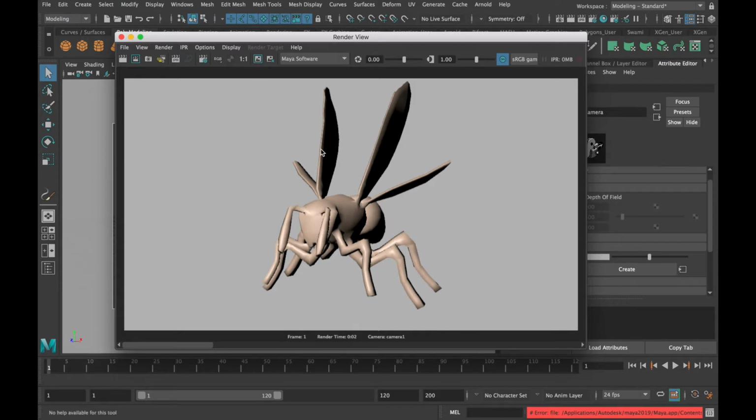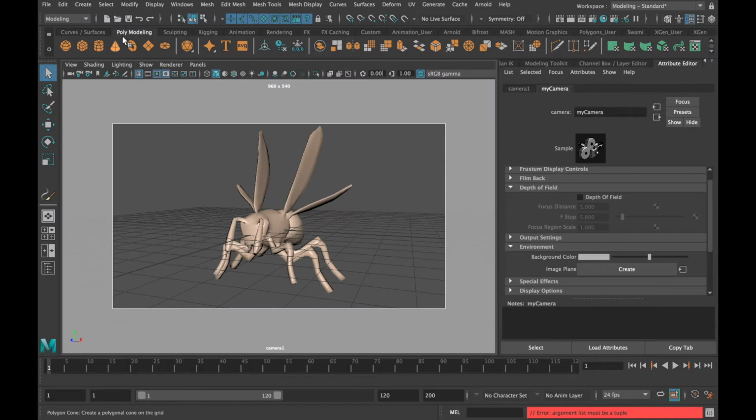Okay, so one thing to take note of. Everything is perfectly crisp and clear in my image. That is because I need to activate depth of field to use it. With my camera selected, in the attribute editor, under the header depth of field, you'll see that there's a checkbox, depth of field. And if I check that and turn it on, what you'll notice is in my working viewport, the wasp has become blurry.